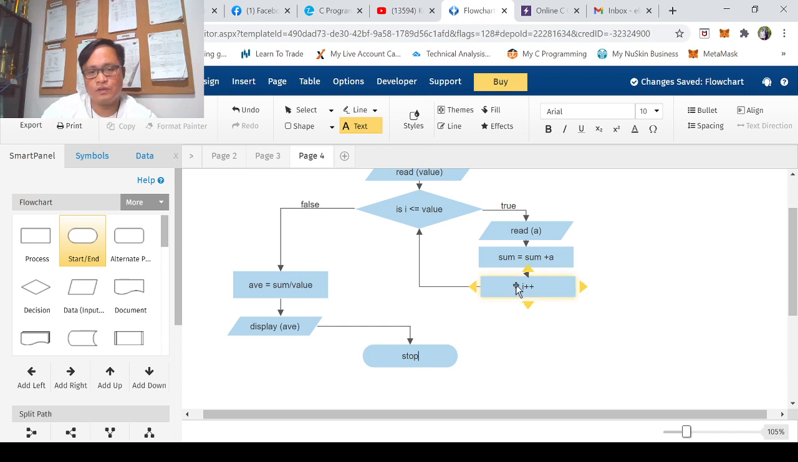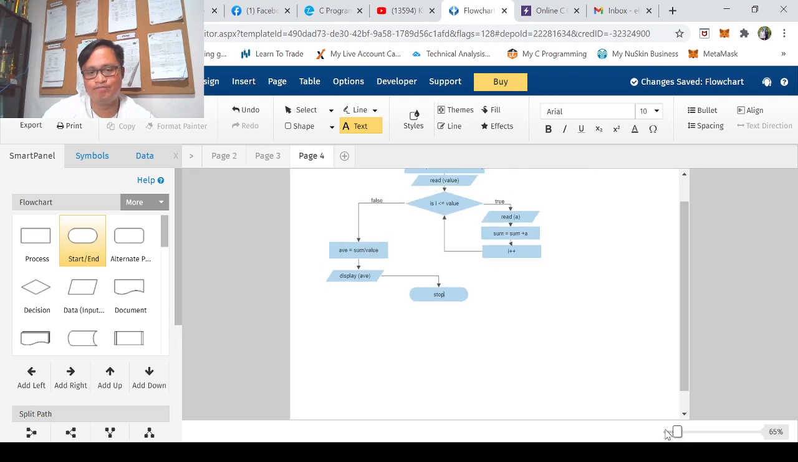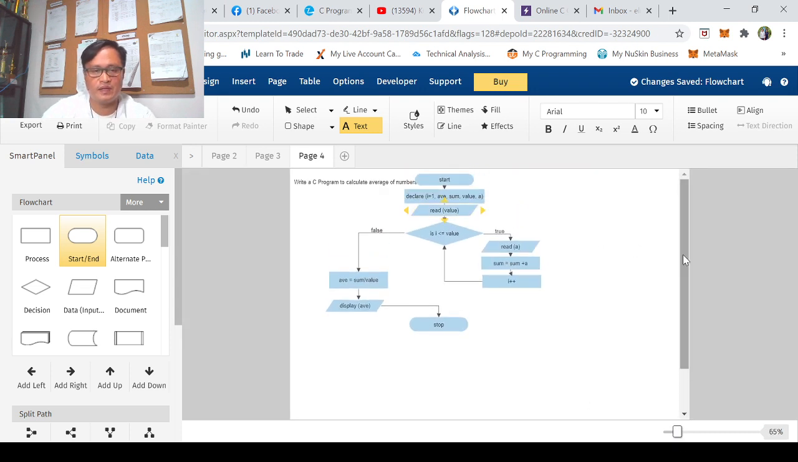All right, so this is our loop, this is our for loop, and it keeps on looping while the condition is true, and once it becomes false, it goes in here and computes for the sum, average, and displays the average. Okay, so a little bit complicated, but we need to have this kind of tools in analyzing the problem.